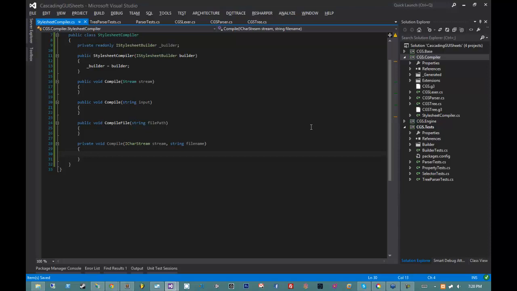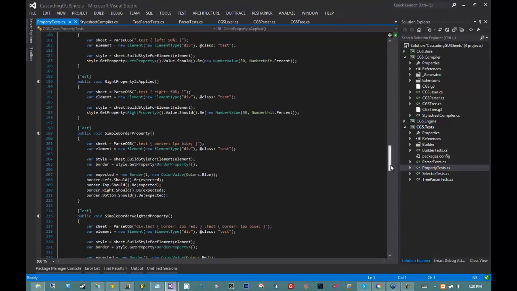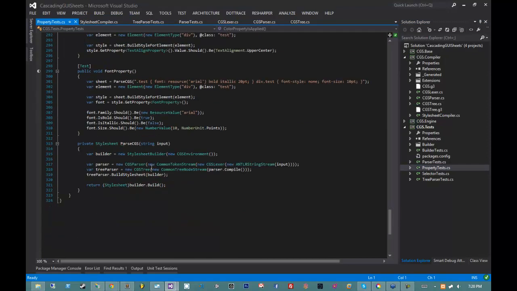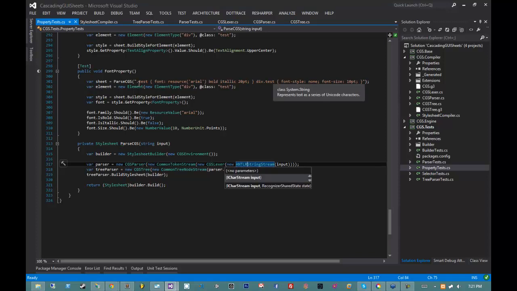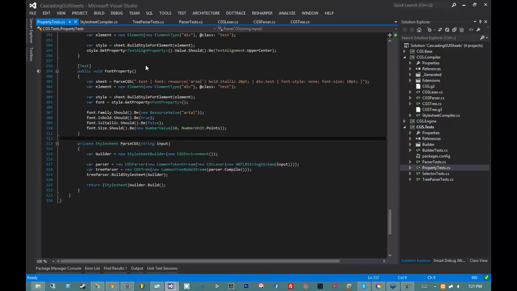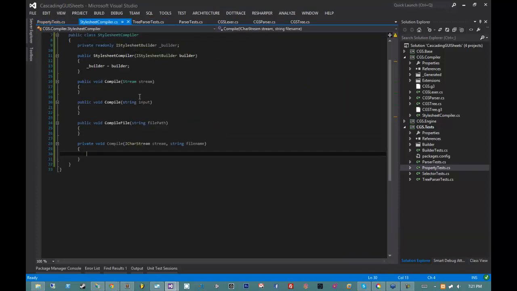So what I can do is basically do what we've done before with our tests. Like if we went to our property tests, we create our parser, which is wrapped in a common token stream, which is wrapped in a lexer, which is wrapped in an ANTLR string stream. Now, fortunately, what it needs right here is an iCharacter stream, so we can do a couple fun things with that.